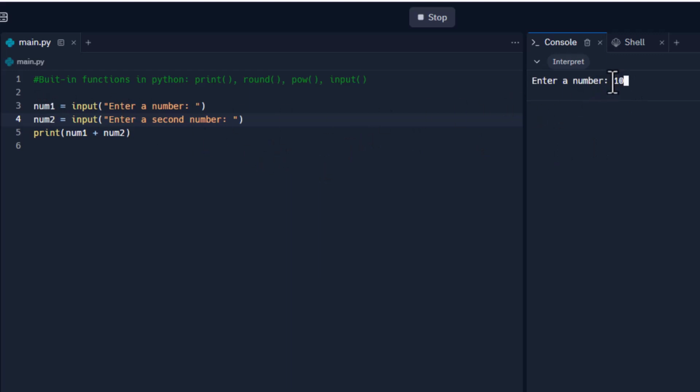So I'm going to add 10 here, and then I'm going to press enter. Okay, and then it goes down to line 4, and it says enter a second number, and then it's going to assign the value to that, and then I'm going to put 20. And now, if you notice, we get this 1020, which is an issue. Okay, which we're going to go ahead and fix in a second.